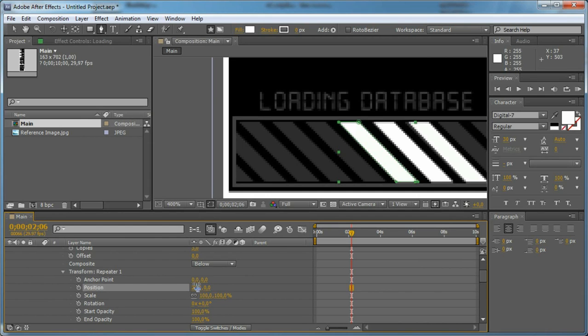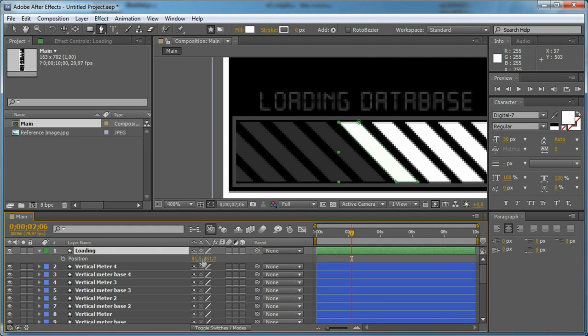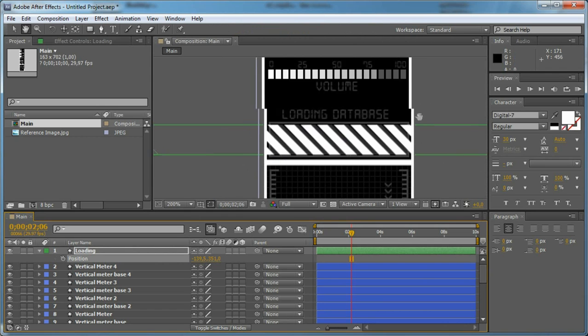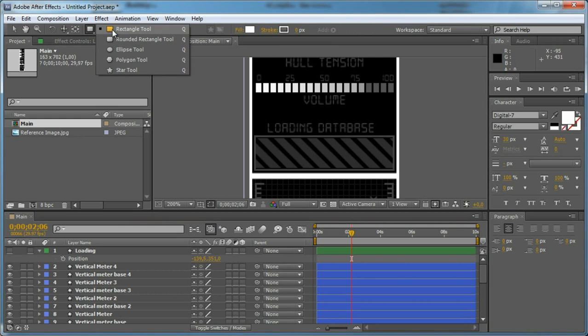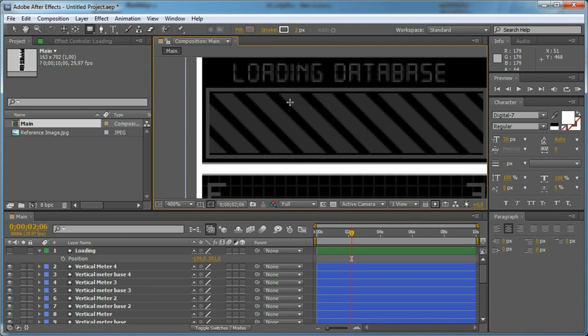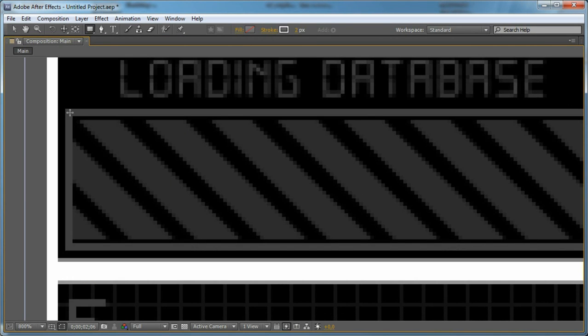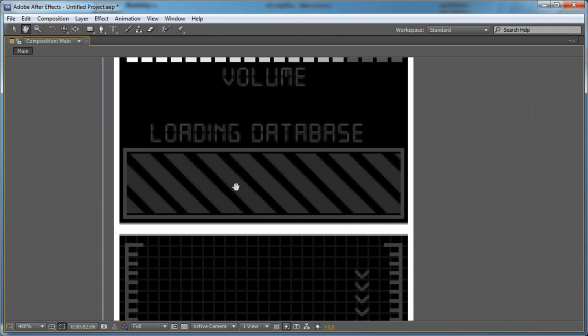Set this to 20 or 18 and add like 100 copies, and let's hit P for position and just offset it and turn the layer off. Select the rectangle mask tool, set the stroke thickness to 2, and let's remove the fill, and let's draw a shape here.